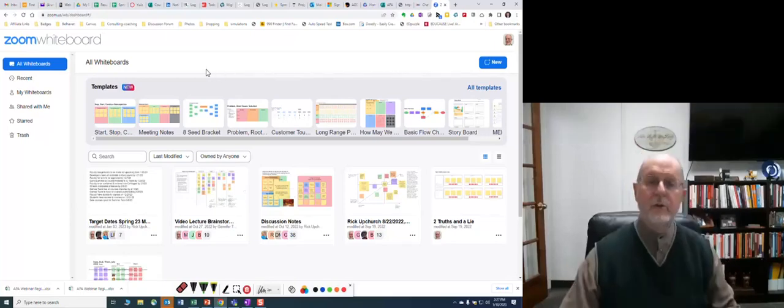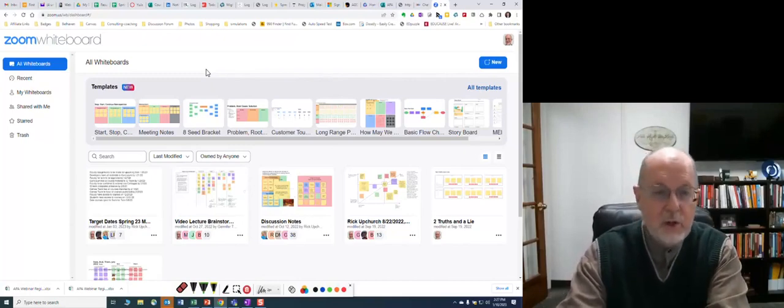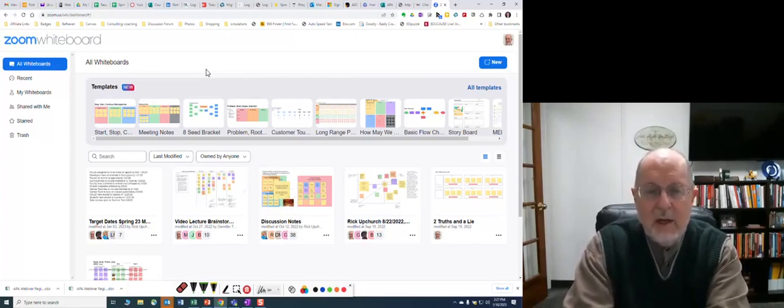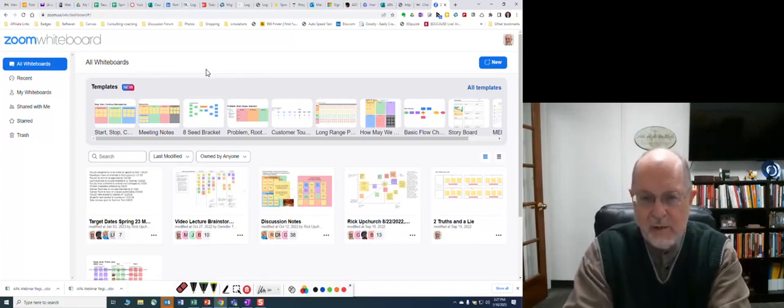What I want to do is walk you through some of the templates in Zoom Whiteboard. Now, the new Zoom Whiteboard is remarkable in so many ways, particularly because of what it provides in the way of these preset templates and the fact that you can use the Zoom Whiteboard to collaborate outside of a Zoom session.